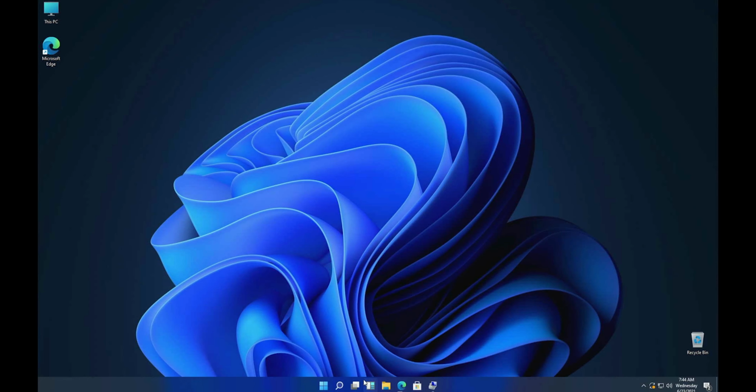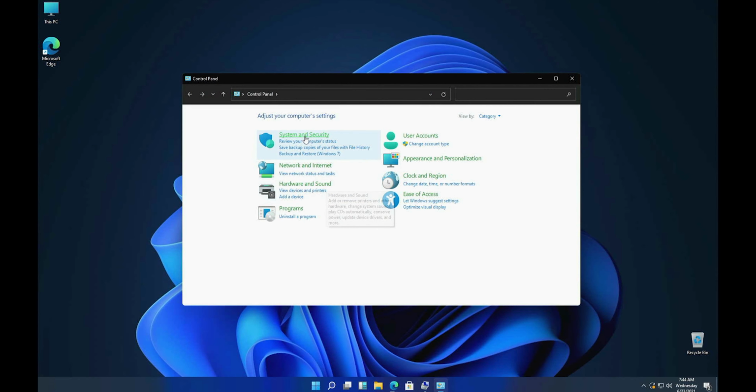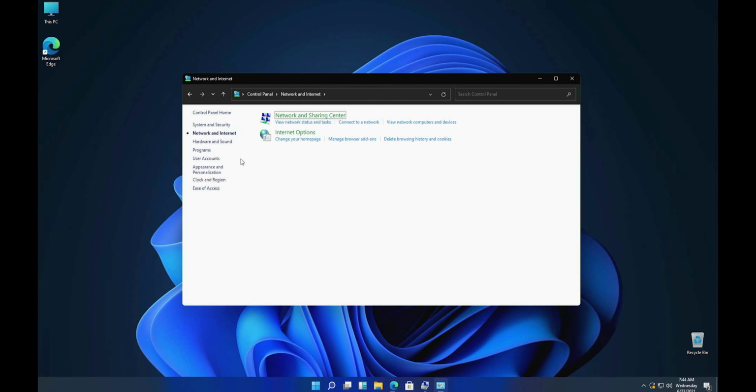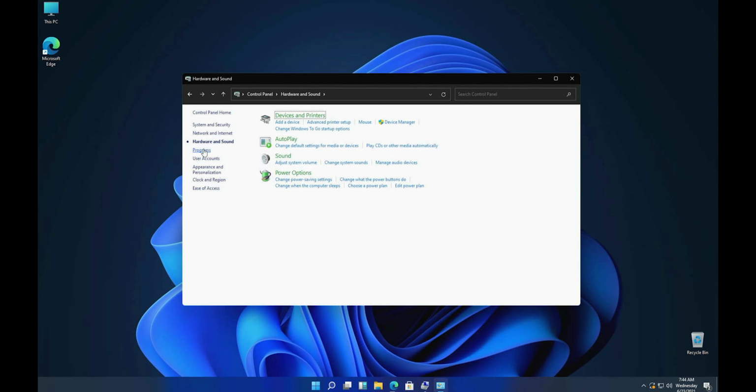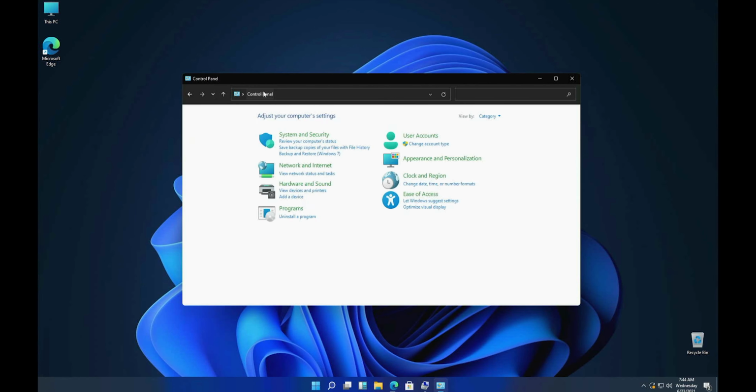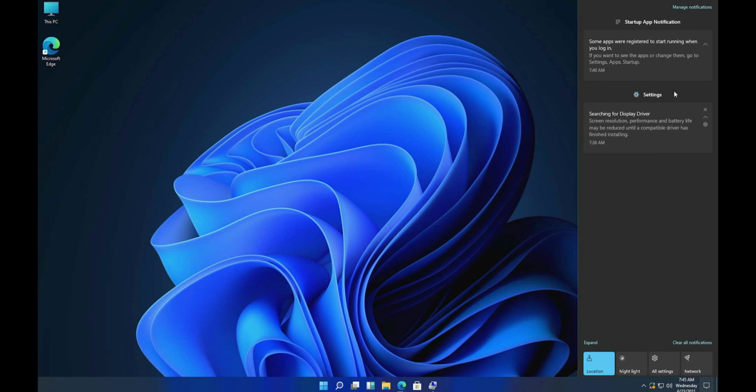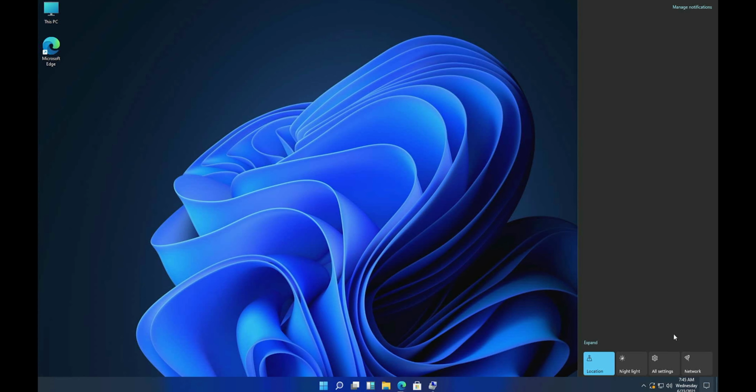Now I'm going to open the control panel. The control panel looks similar to Windows 10. Now let's open the notification bar. And it looks the same.